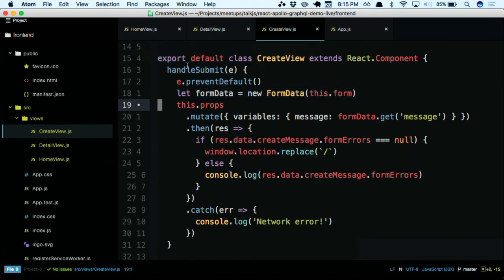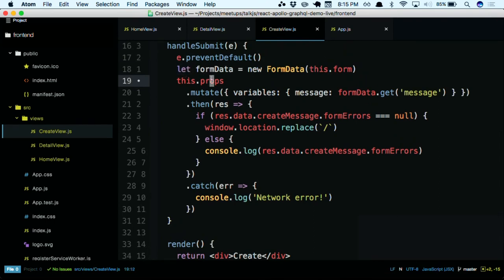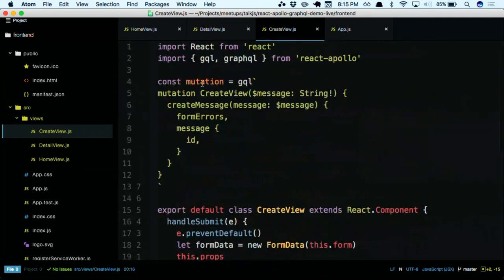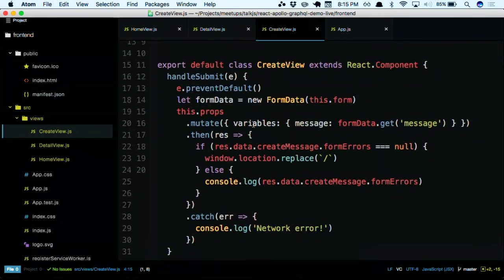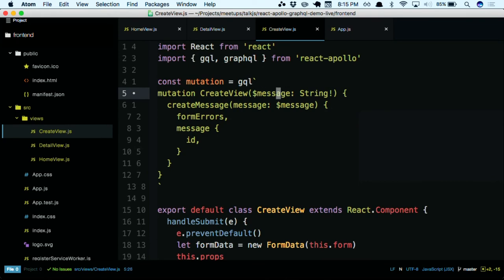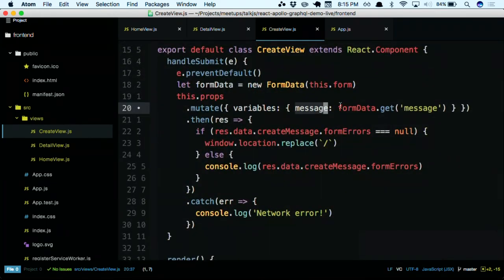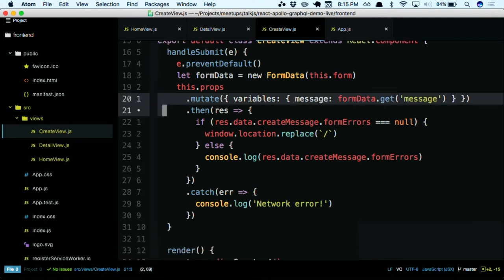And now, because of Apollo and because of the decorator that we will use at the end, we have this.props.mutate available, okay? Because this is a mutation. And we provide the variables that are necessary. We have defined that our mutation requires a variable, so we pass in that variable by using that form data thing again. And this is a promise. So when you call mutate, it's a promise. When the promise resolves, so you say dot then in the end.